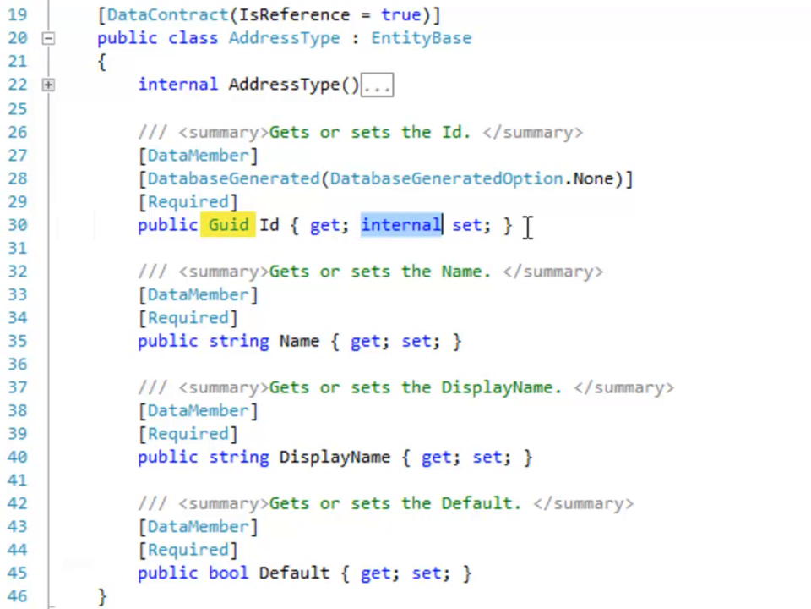I see. So you want to make sure that it's not generated on the database. You're going to assign it. The client, when it creates one, is going to assign it. Exactly. Yeah.